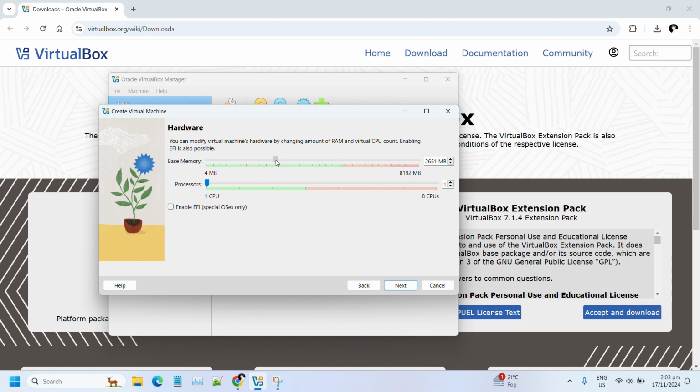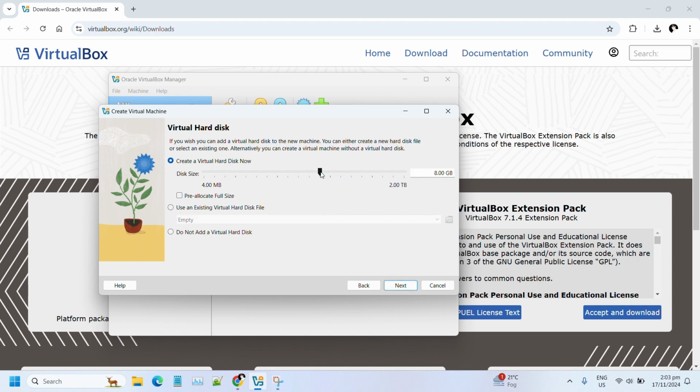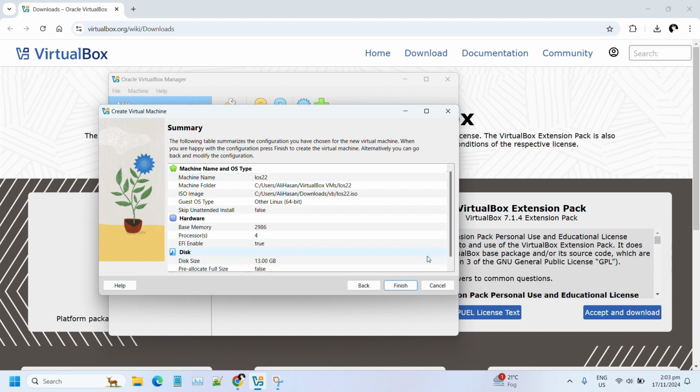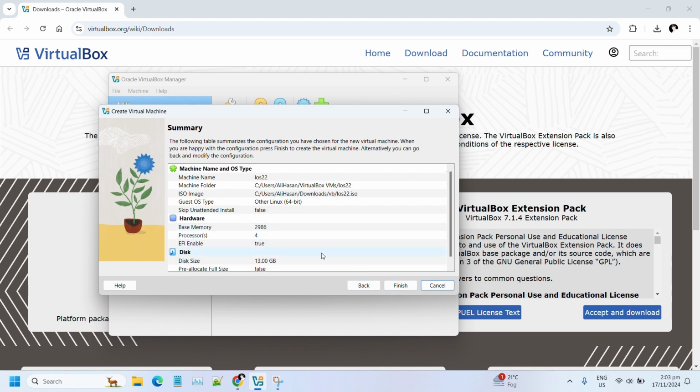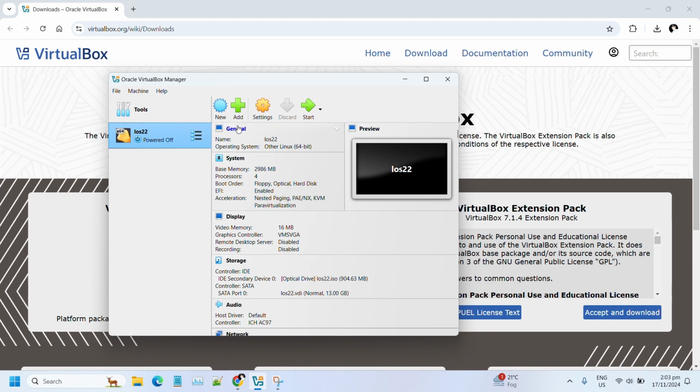Select at least 2 GB RAM. Create at least a 13 GB disk. Now click on Settings.